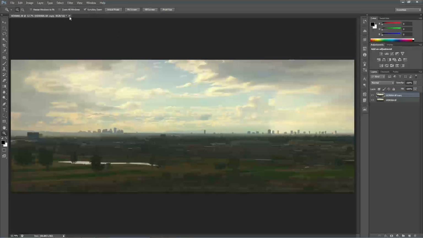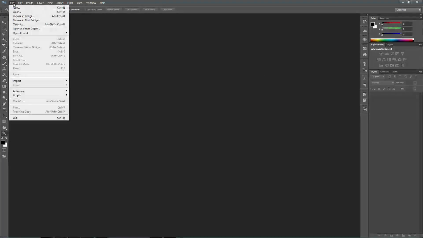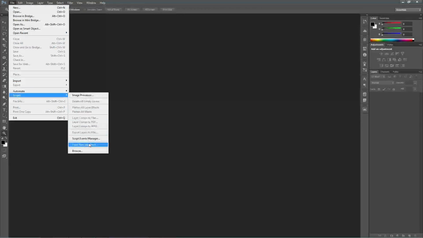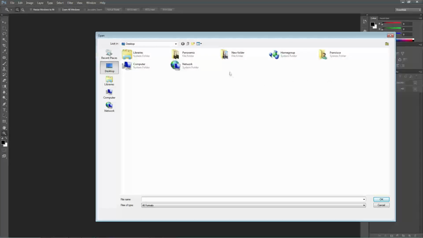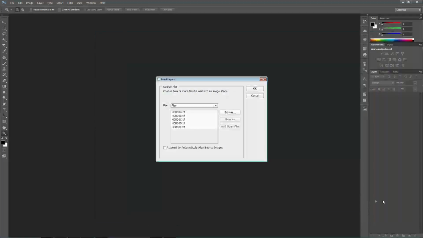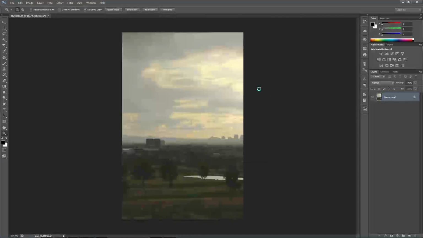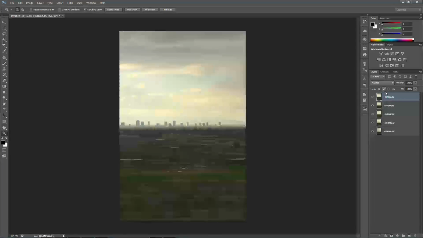Now, if you want to do it through just Photoshop itself, it's really simple. You just go into File, Scripts, Load Files into Stack, and we're going to browse for the files, and I have them all set up here. Again, those are TIFF files. Click OK, there's our list. Load Files into Stack is just going to load our files into a stack of layers in the order they were in the folder.